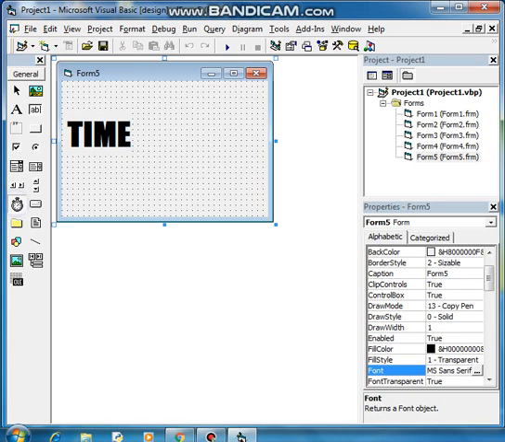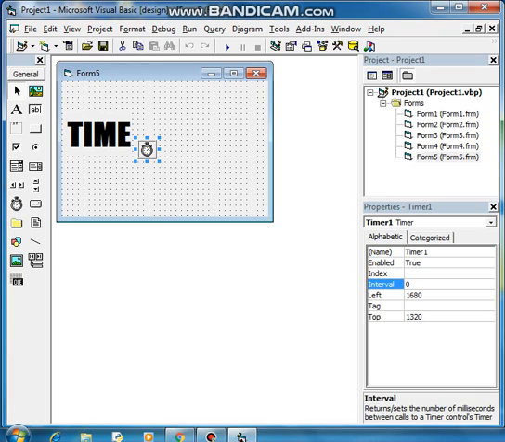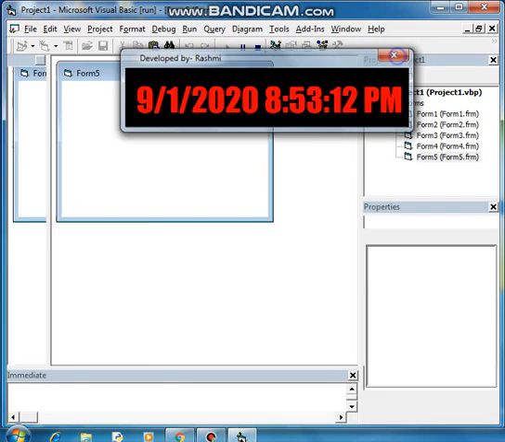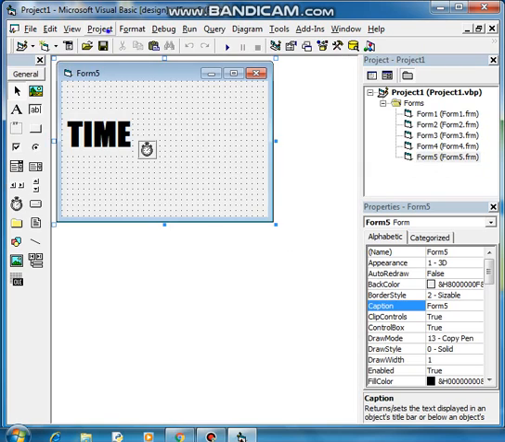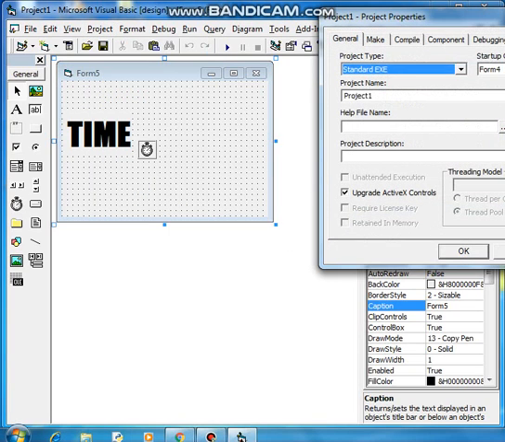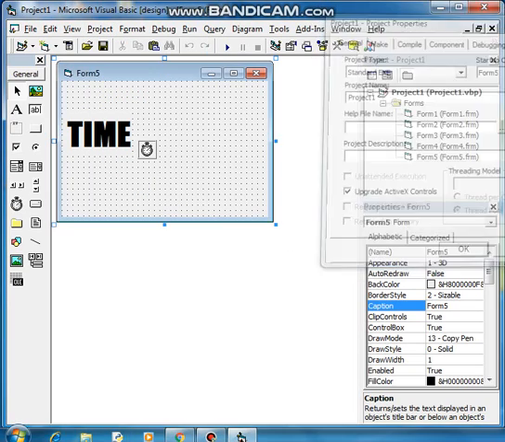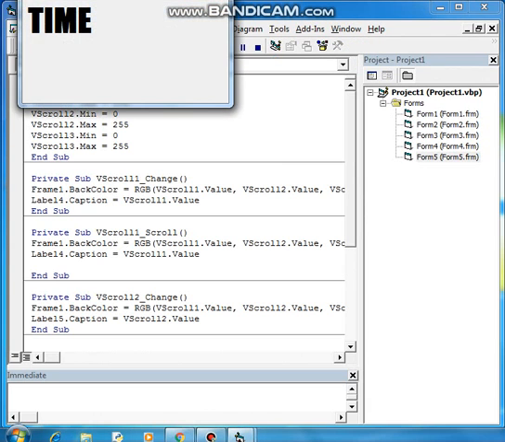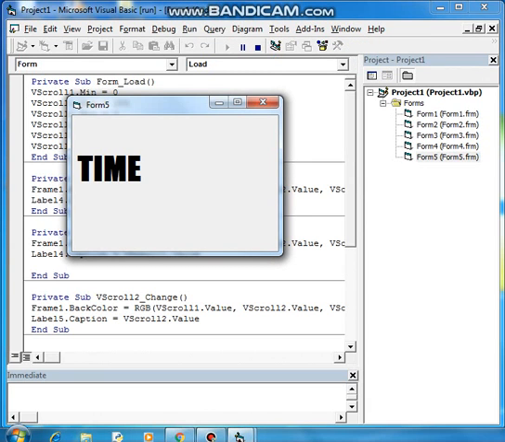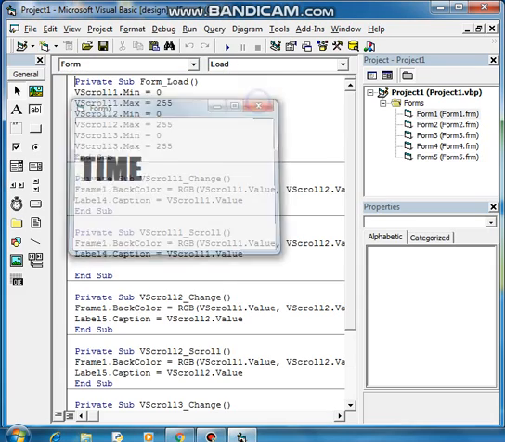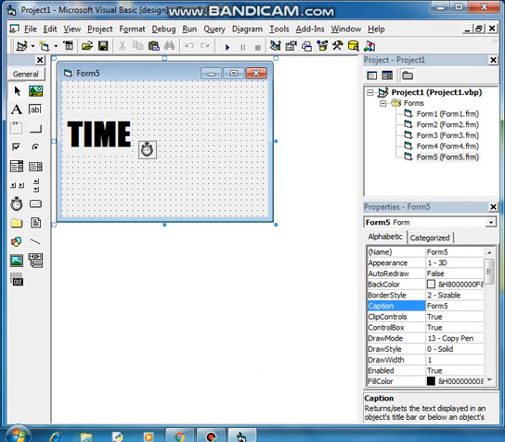Now I'm taking a timer control. As I told you in the previous video, a timer control is an invisible control, so let it be anywhere, not a problem. So now let's check by running the program. Going to project and going to form number 5, activating. Now let me run. See, the time is appearing here. Time should appear. So how will the time appear there, students?